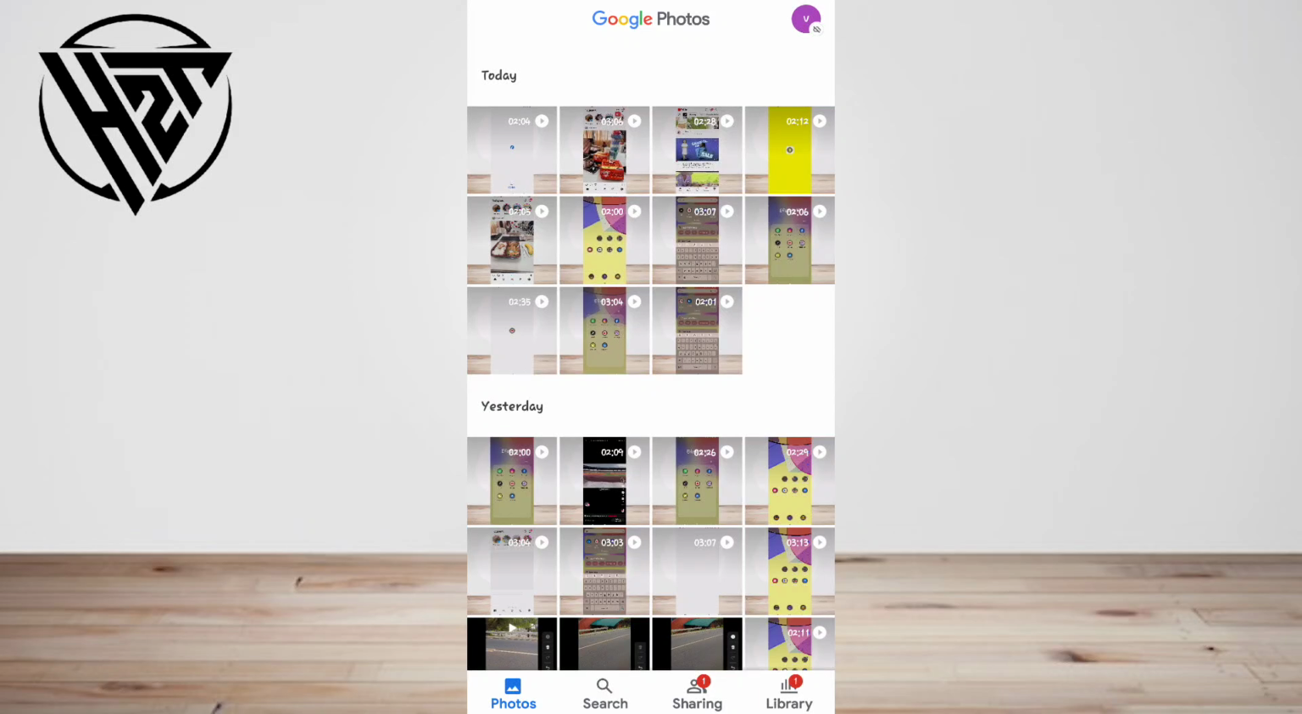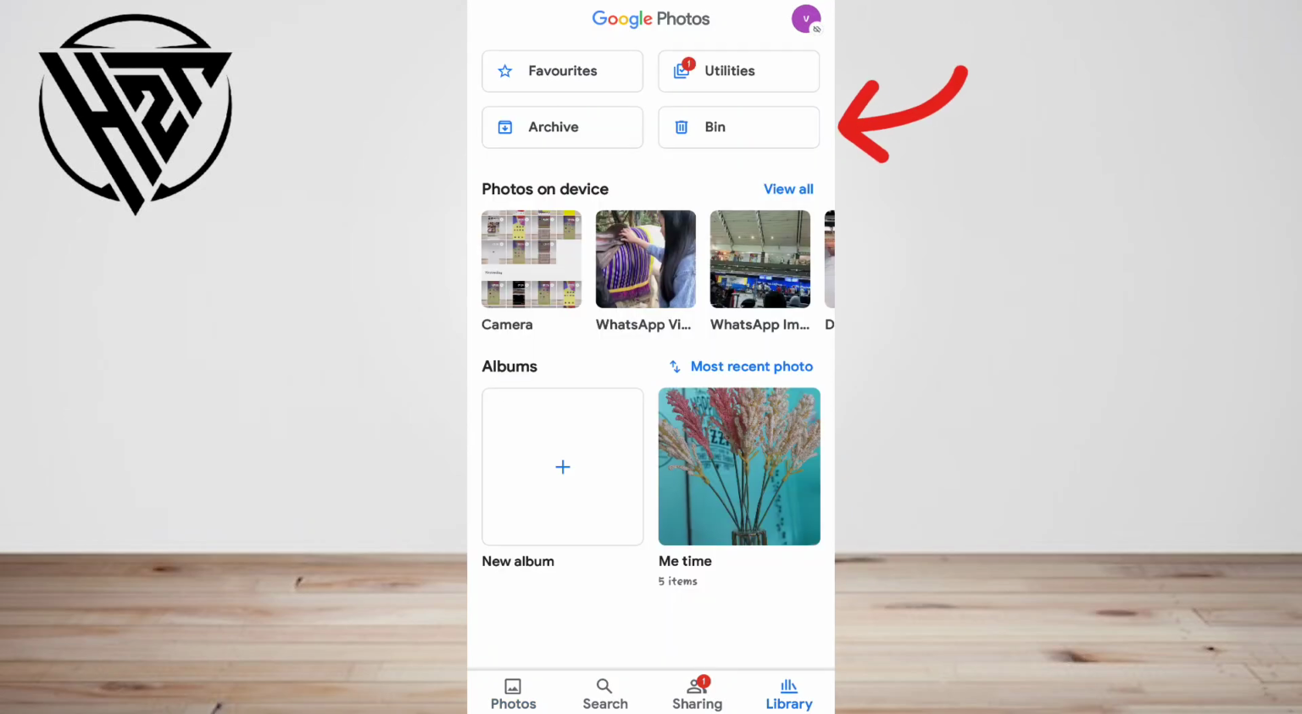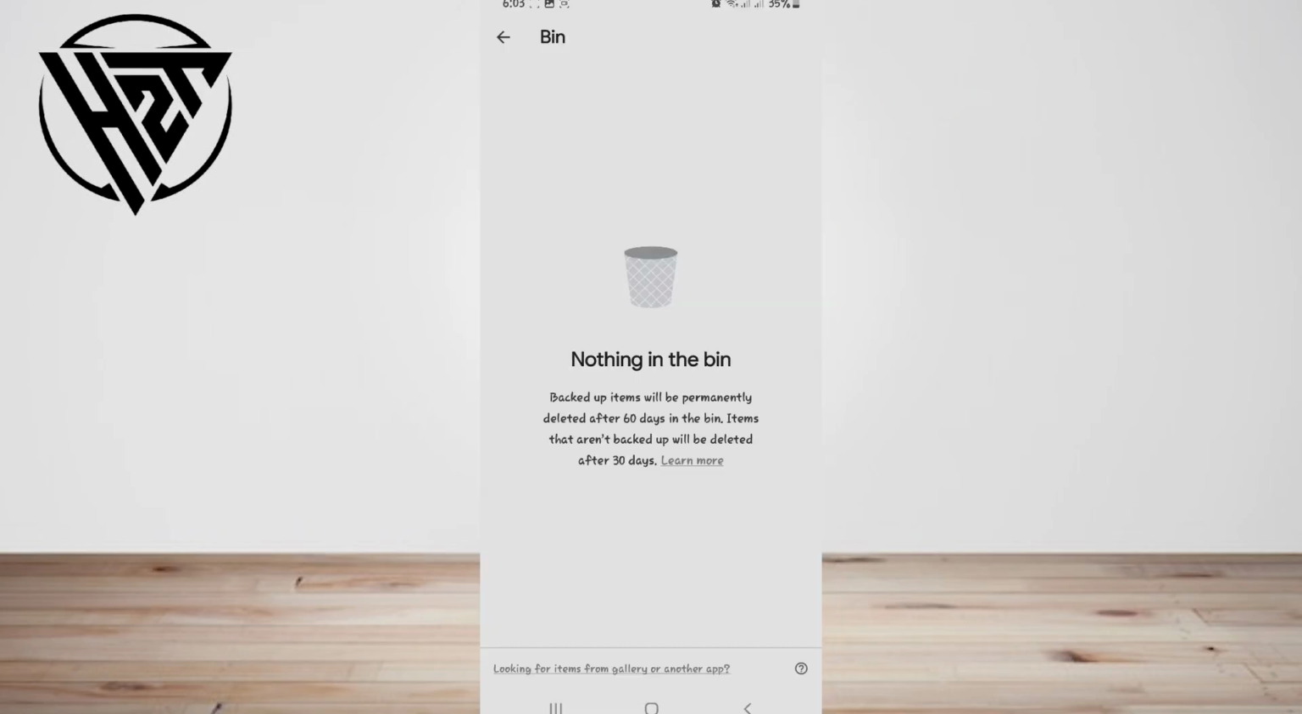How to check your backup on an Android phone. Open your Google Photos app. At the top left of the screen, tap the three lines. Select Trash and choose the TikTok videos you want to recover. Now, tap the Restore icon.